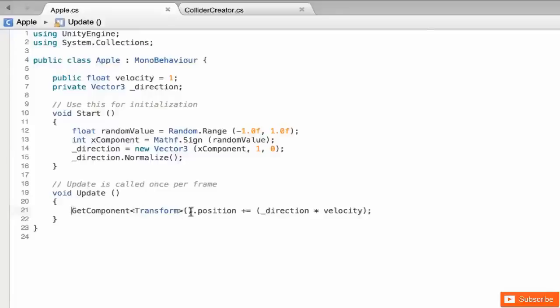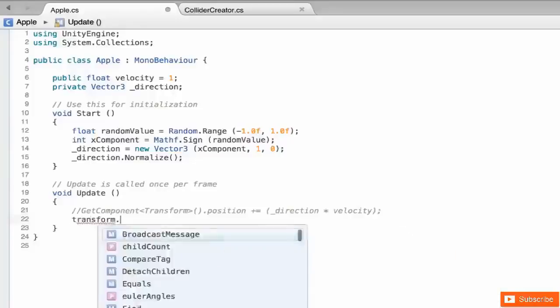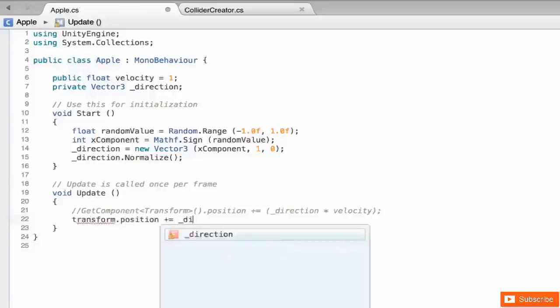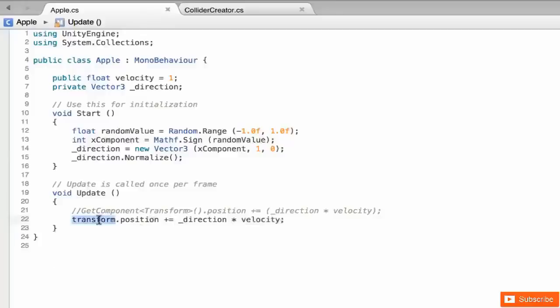Also, please note that there's a shortcut for writing get component angle brackets transform. We can use just transform with a lowercase t instead. So transform dot position plus equals direction times velocity. This is a shortcut that's not available for all components, but the transform component has survived through the versions of Unity. So you can just use this shortcut to access the transform component of the object where this script is attached. You don't have to write get component transform all the time.